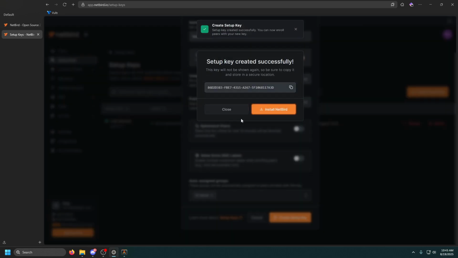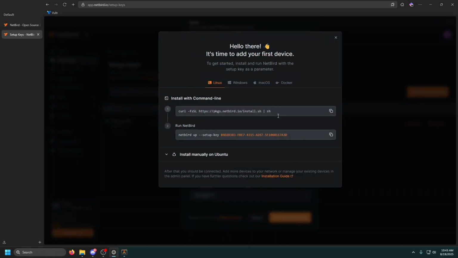This is for automation if you don't wanna have to set up a NetBird agent on every single machine manually. So if you have a bunch of servers, this is definitely the way to do it. So we're gonna click install NetBird. We're gonna copy this install script, go to the terminal now and go ahead and paste that in.